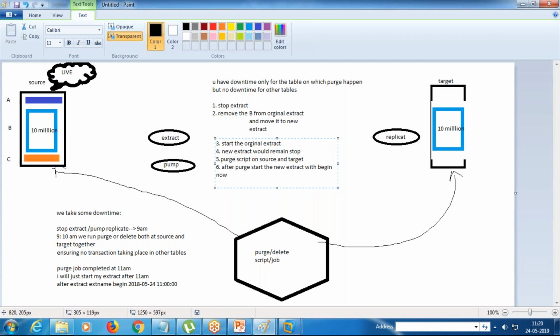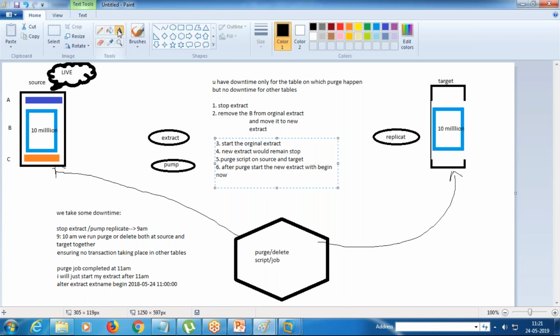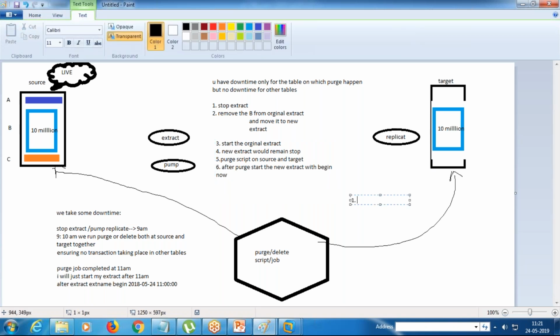There's another way. Now what you did here, you created a new extract, right? What I will do is stop the original extract, remove table B itself from the original, and start it. And also, another way: stop the extract, remove table B from the original extract, start the extract.